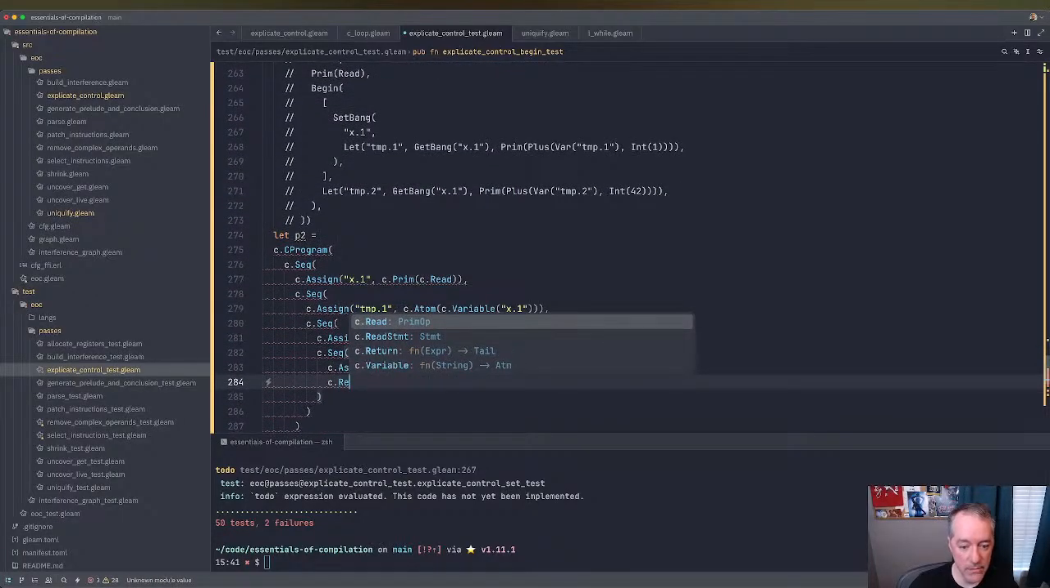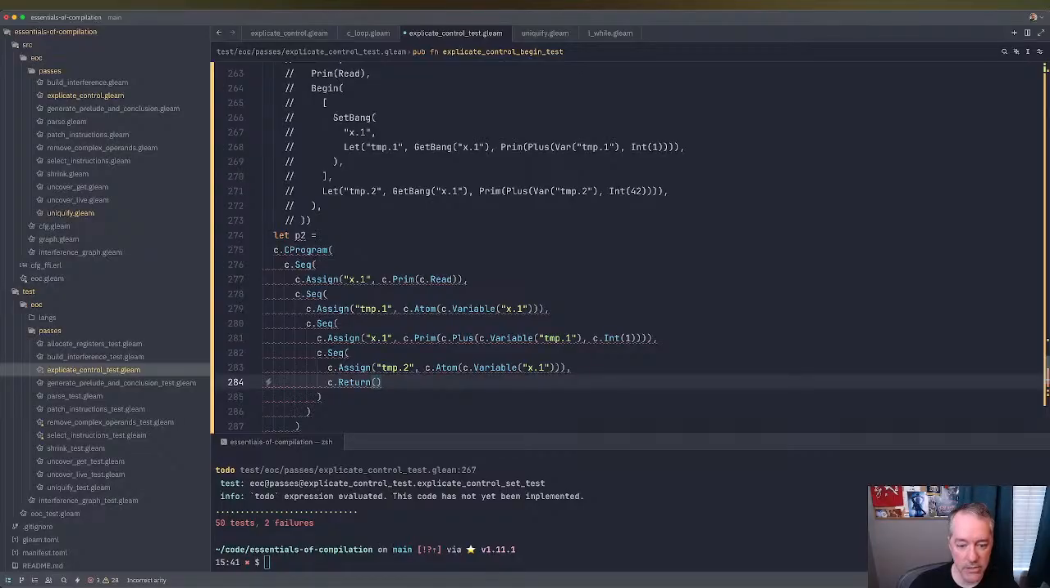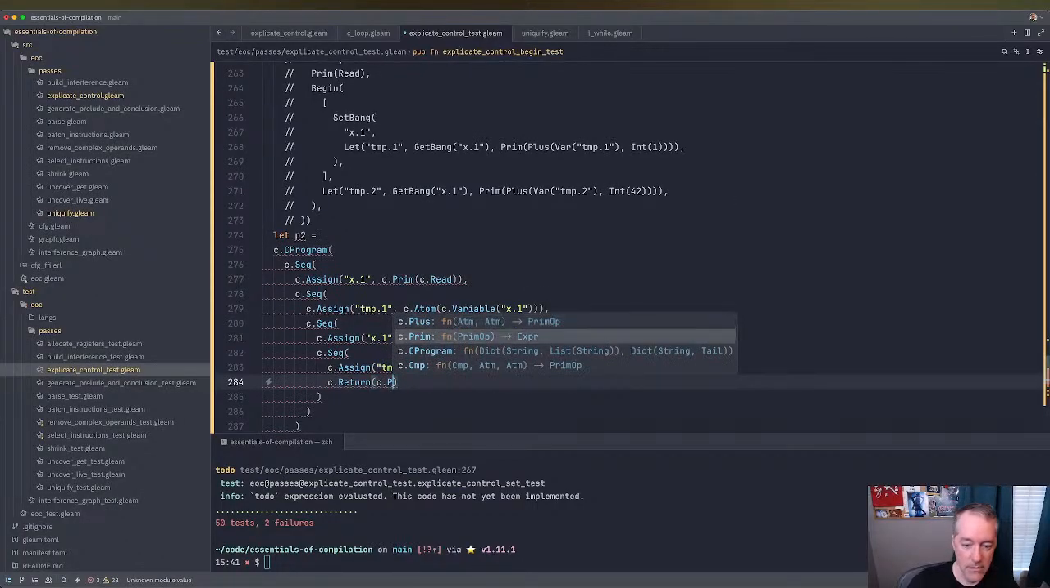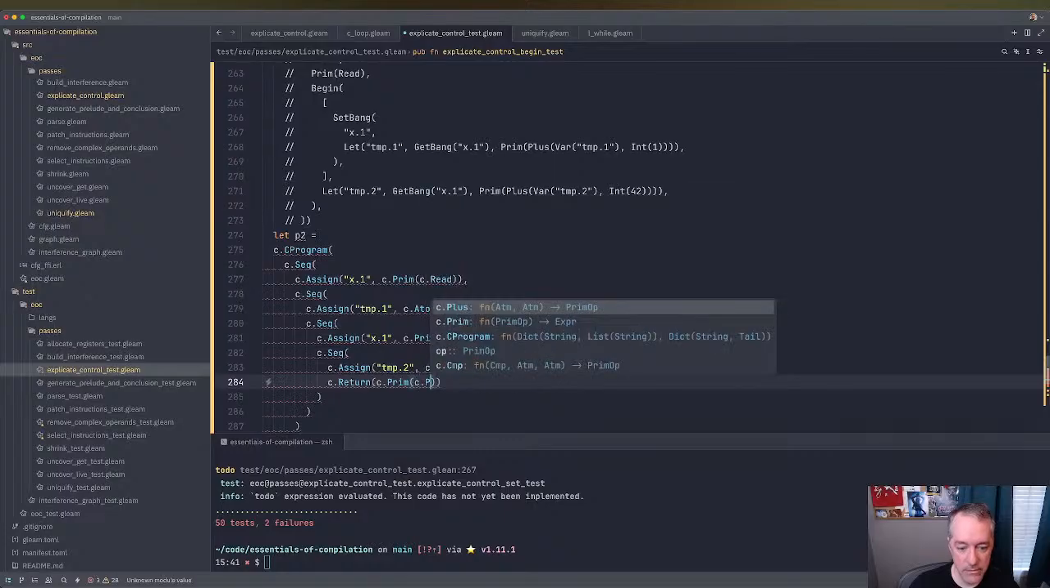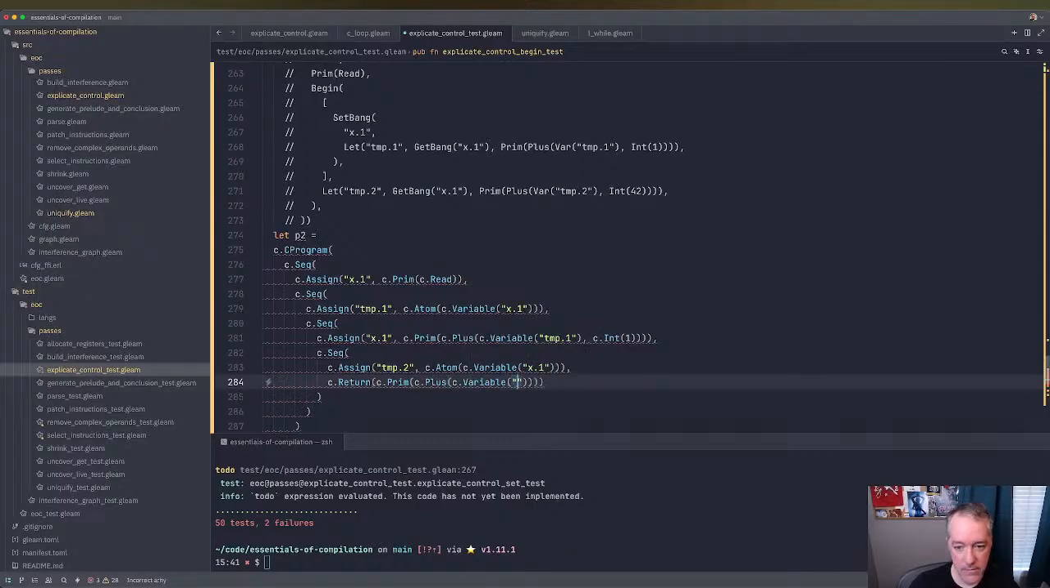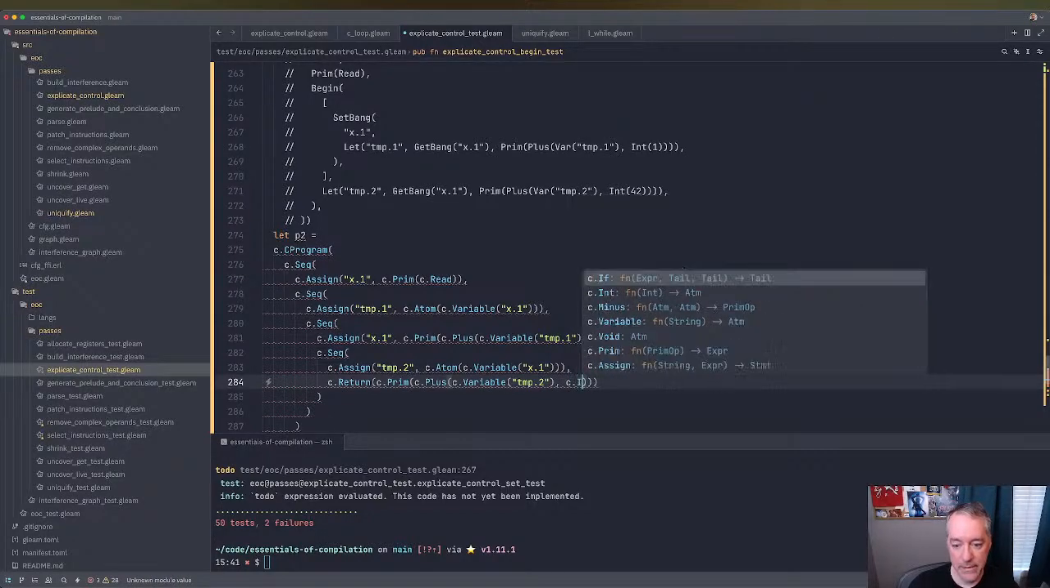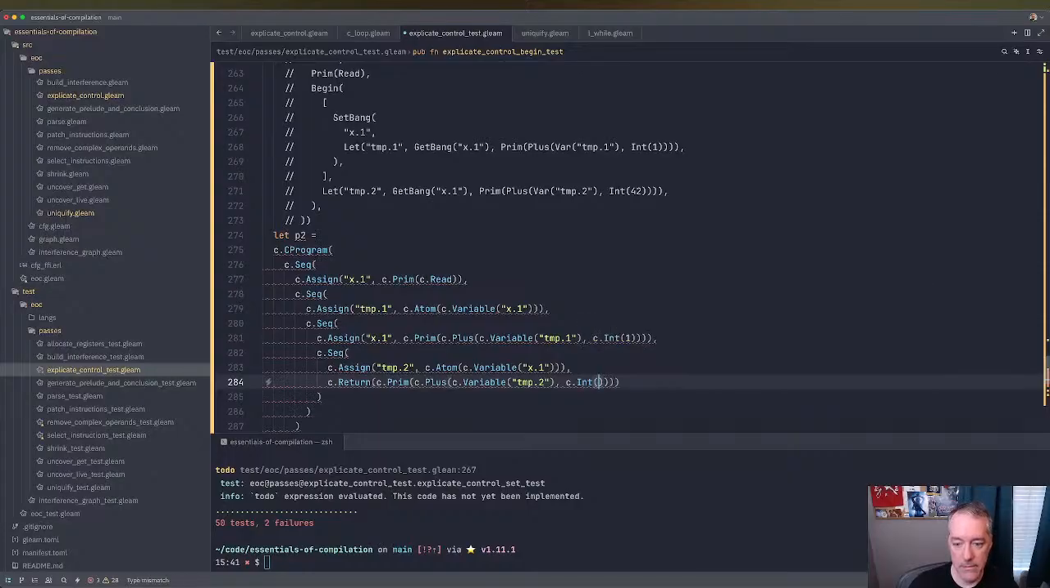So return is going to take an expression. So primitive plus, variable temp.to, and then finally int 42.